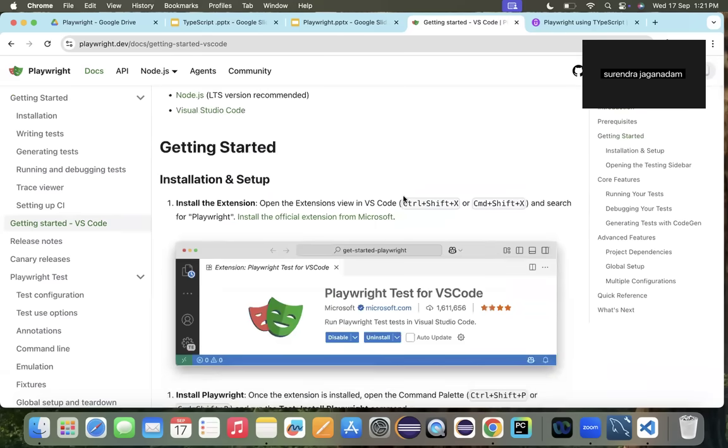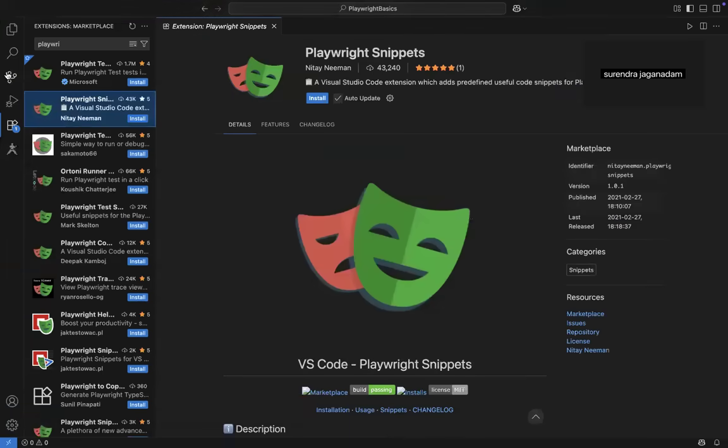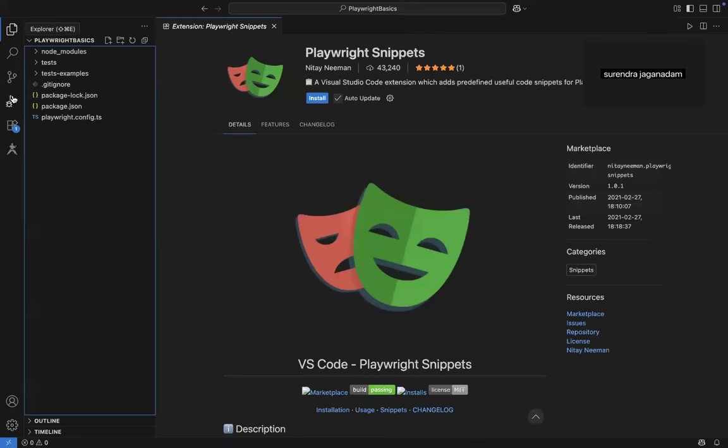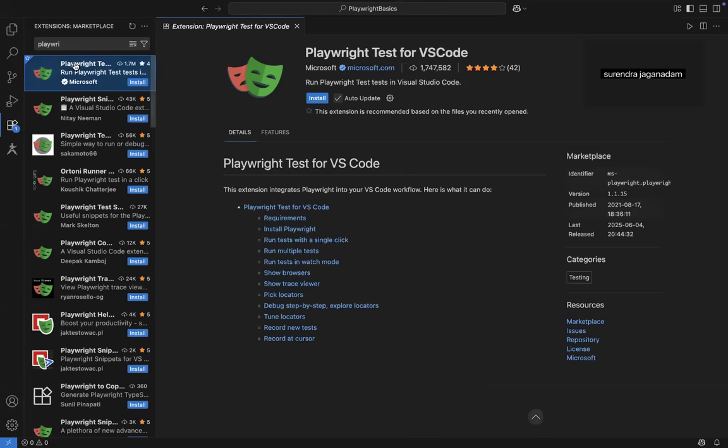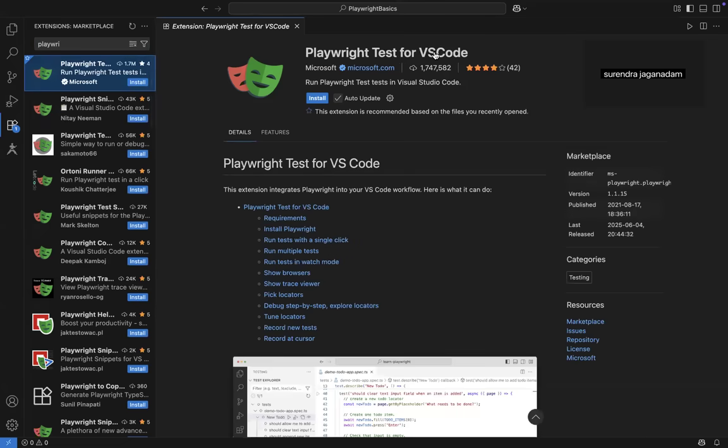So what they are saying is, in your Visual Studio Code, search for the Playwright extension, Playwright Test for VS Code. Earlier we were here. Now I am just clicking on this extensions symbol. Once we are on the extensions, search for Playwright and select the first one, which is Playwright Test for VS Code.